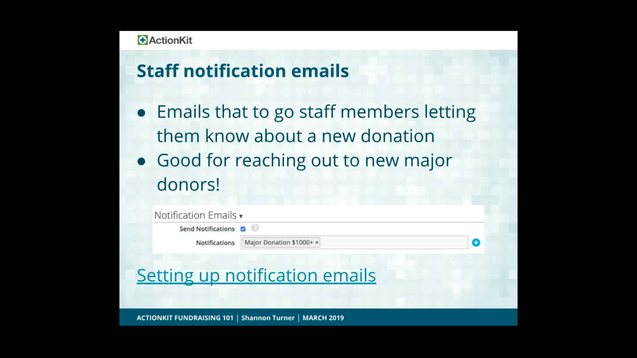Another thing you can do is set up staff notification emails. These are emails that will go to you or other staff members to let you know when special events happen with your page. For example, if a major donor gives $1,000 or more, or if you want to be notified every 1,000 donations on a given page, or to tell staff about a new recurring donation. And you can set these up on the after action info screen. Unfortunately, we don't have enough time to cover those today, but I'll give you the link to the documentation in the slides here.